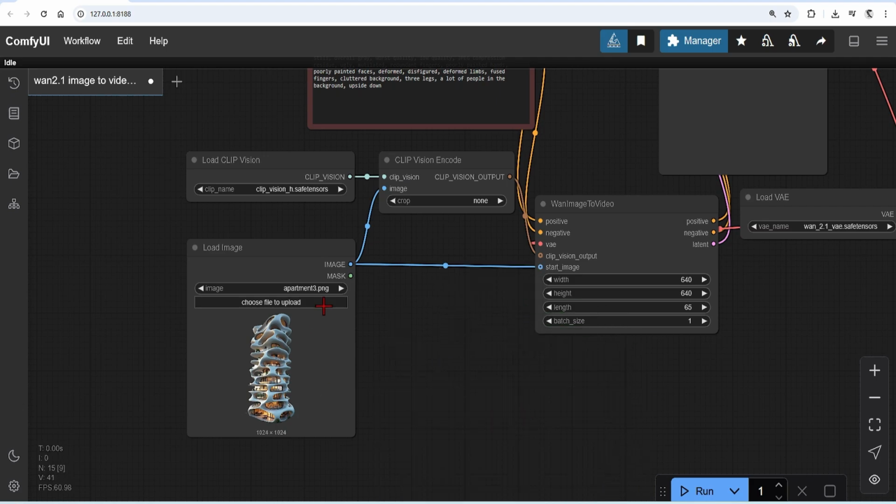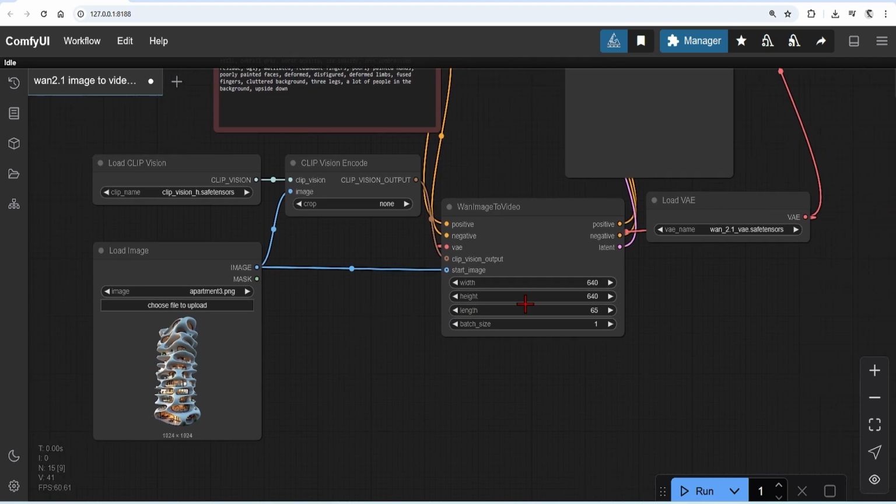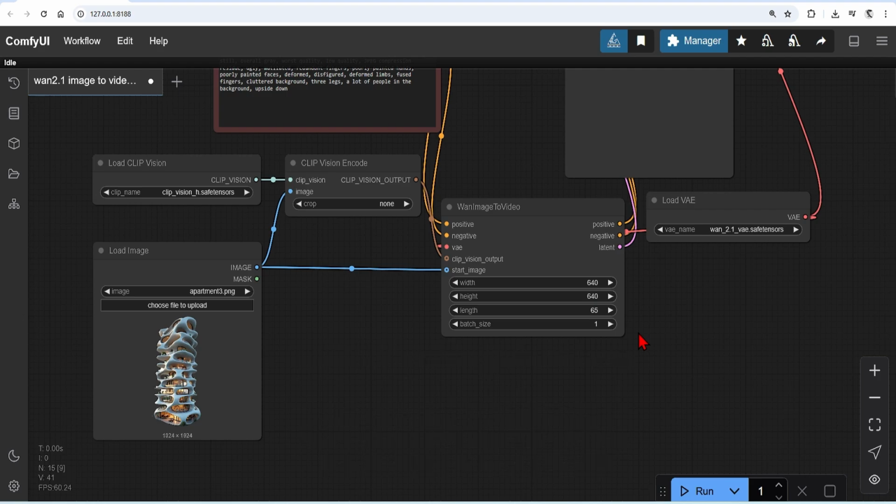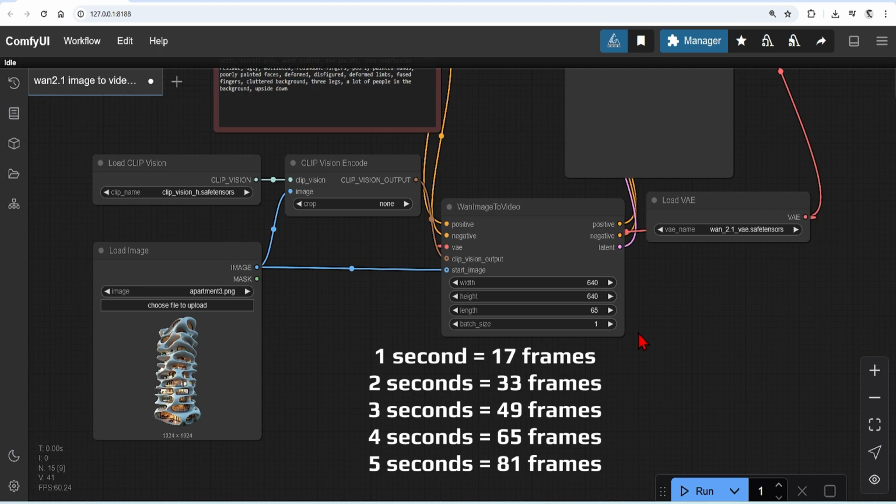For the image size and length, you should stick with the recommended settings in the Wan2.1 GitHub. Here on the screen, I've put a reminder of the ones you can use. So for me, a 1:1 square ratio is 640 by 640. And then the length here equates to how many frames and seconds your clip will be. So 65 frames leads to 4 seconds at 16 FPS. I'll upscale this later, so it is fine for now.